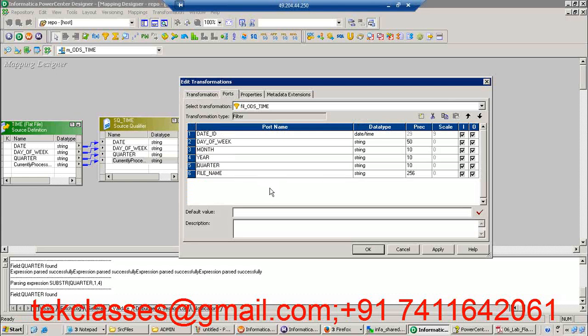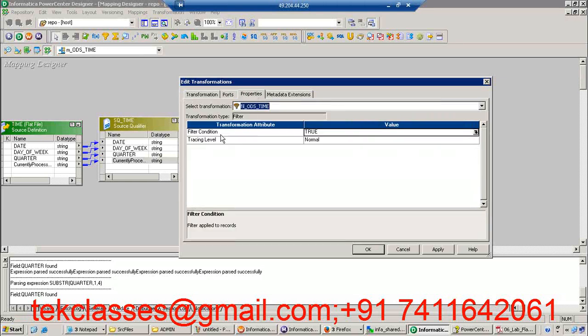Active, in the sense that it filters the rows and changes the number of rows you are passing as an input. That's why it is called an active transformation. And if you want to provide the condition, go to the properties tab. Here you can write the condition that you want.